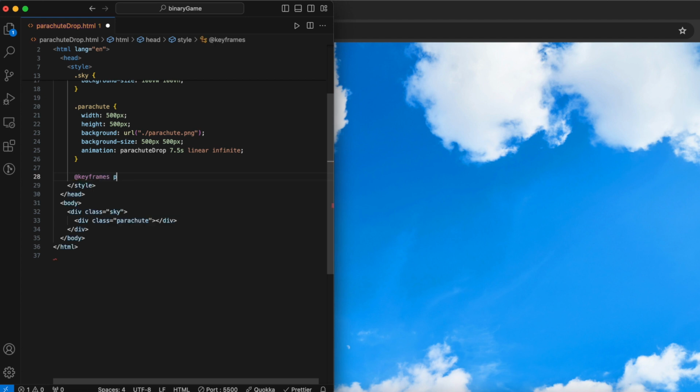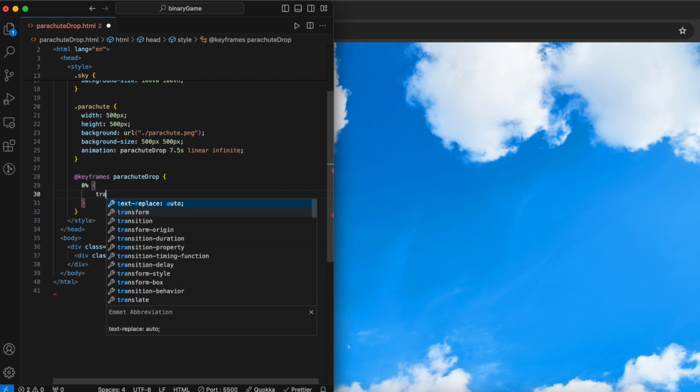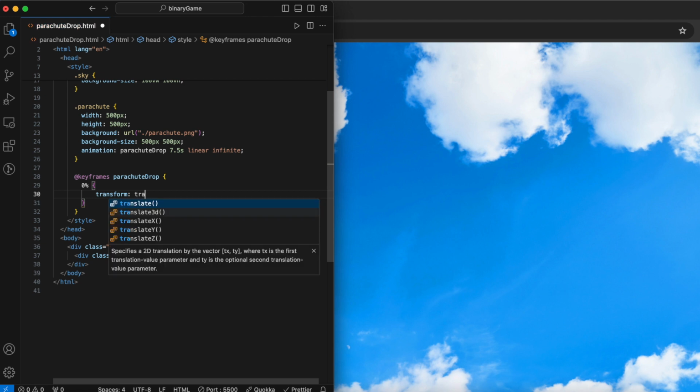We'll go ahead and name it parachuteDrop. And so we have a start point and an end point in the keyframe. If we want to go from the top of the window to the bottom, we can start at our start point of 0%, and then we'll use the transform property.